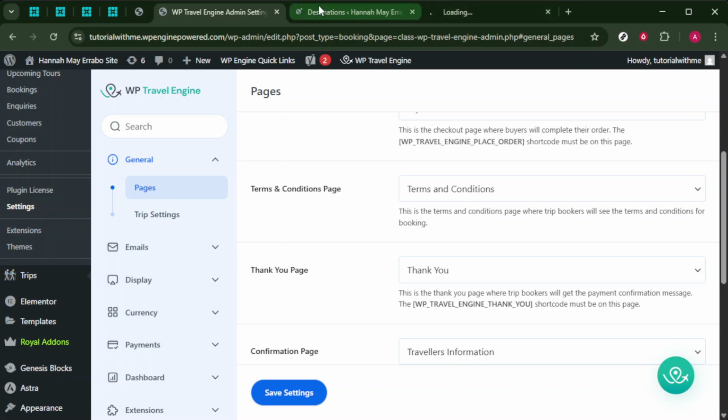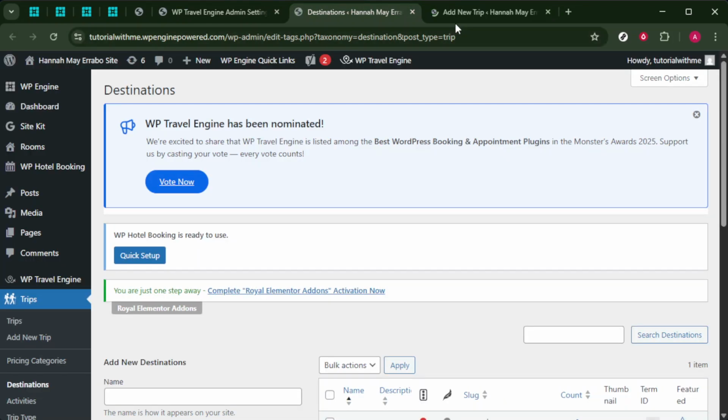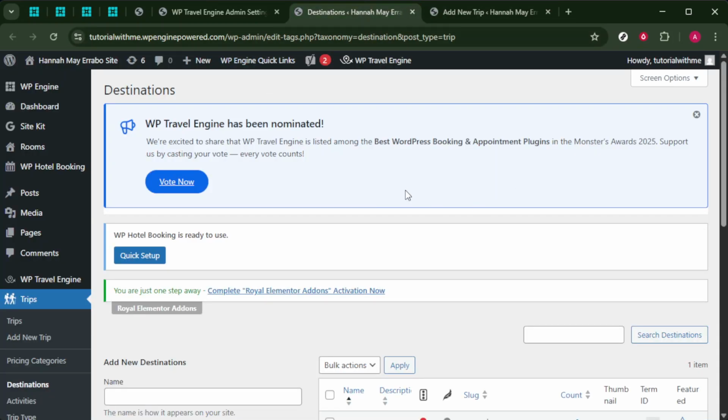By following these steps, you're not just adding a feature, you're enhancing user experience by providing detailed, organized travel options to your audience. Thanks for watching, and enjoy exploring all the new destinations you can now showcase.